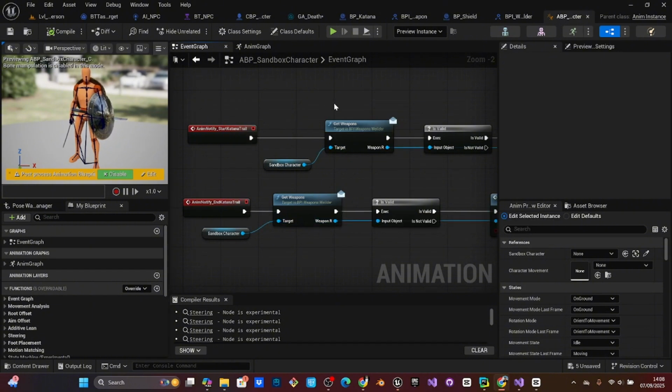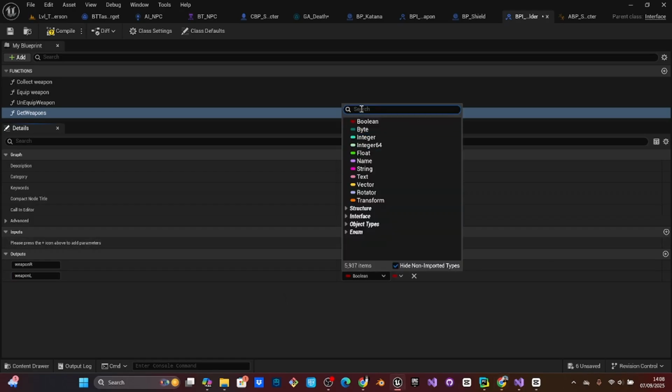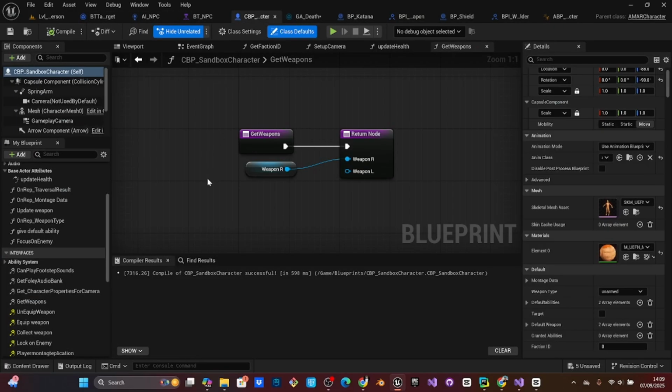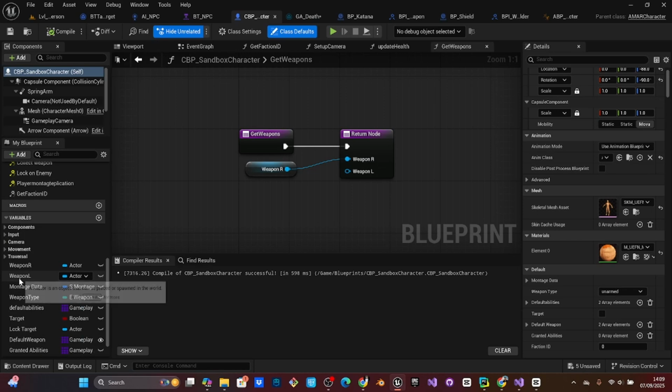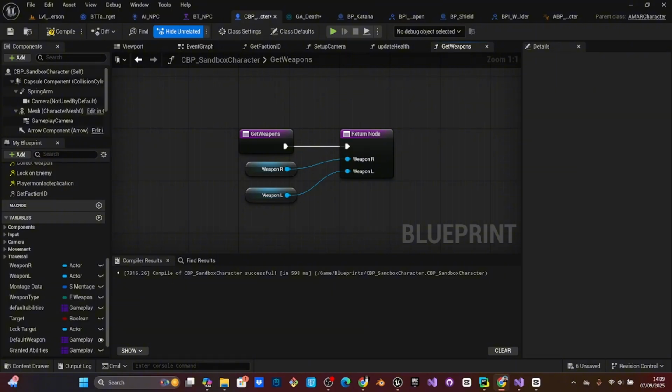And now as we have weapon right, let's have weapon left as well. So now we go to this one and we add another output. We will name this weapon L, and it's going to be an actor. Make sure it's object reference. So now we go to our sandbox character and we should have, yes, we do have weapon L. We bind this to this. This one we made at the initial stage while we were creating the weapon to have equipping the weapon, shield, sorry.